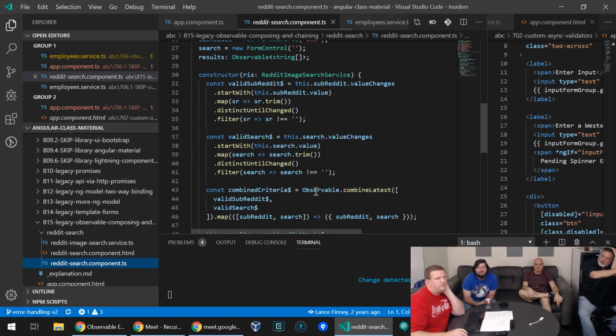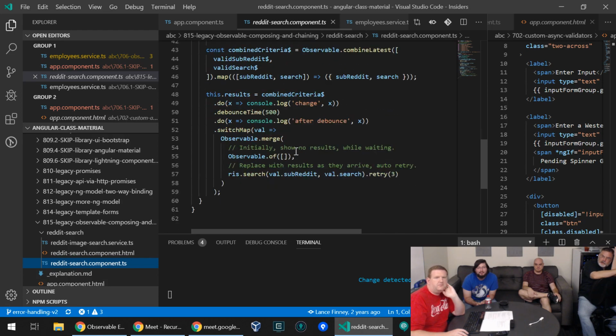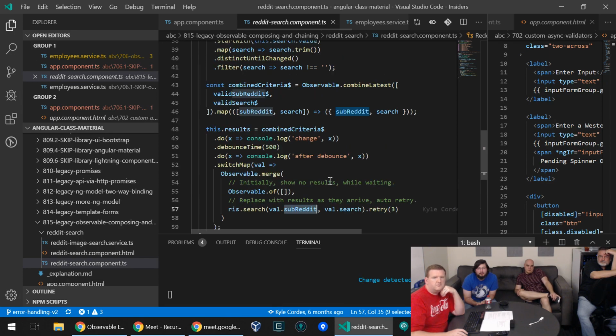Yeah, we're using a... Keep going. One thing, that line 57, taps. The val subreddit and val search are both giving me red squiggles: argument type Observable any is not assignable to parameter type string. I am not sure if that's because of the change I made to make the new objects, but I would think that those would be just what's being passed in.